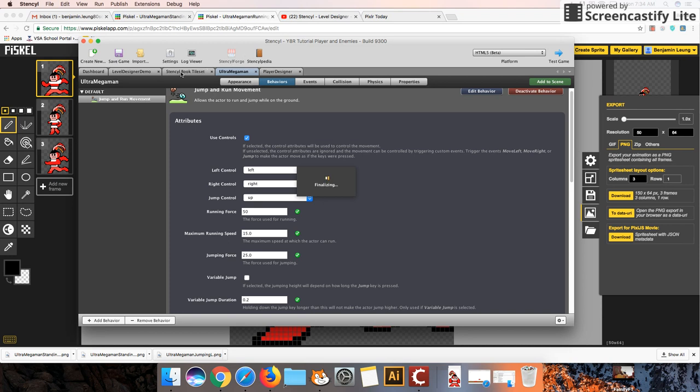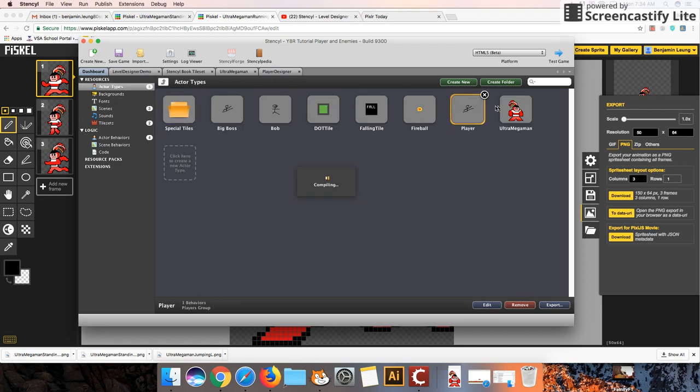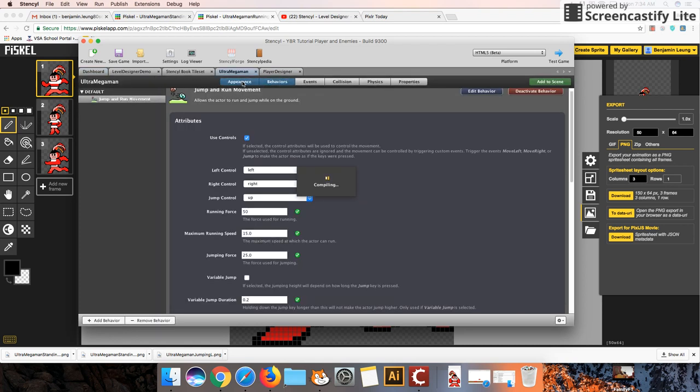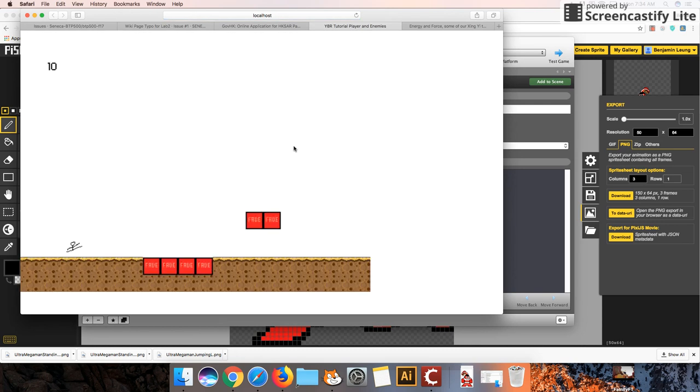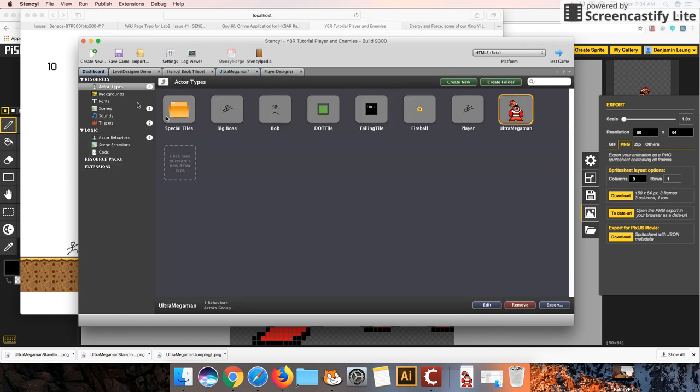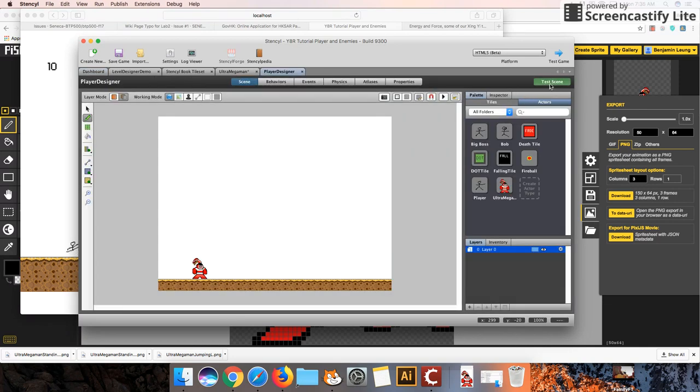And while it's testing that out, I'm just going to fill in the last two Mega Man animations over here. So I'm going to add a frame, jump left. It looks like it's loading up the, oh right, of course. In scenes, the reason it did that is it's set to load up my level designer demo and not my player designer demo, so I'm going to mark that as my starting scene. Sometimes I like to hit test game instead of test scene. So let's test that out one more time.